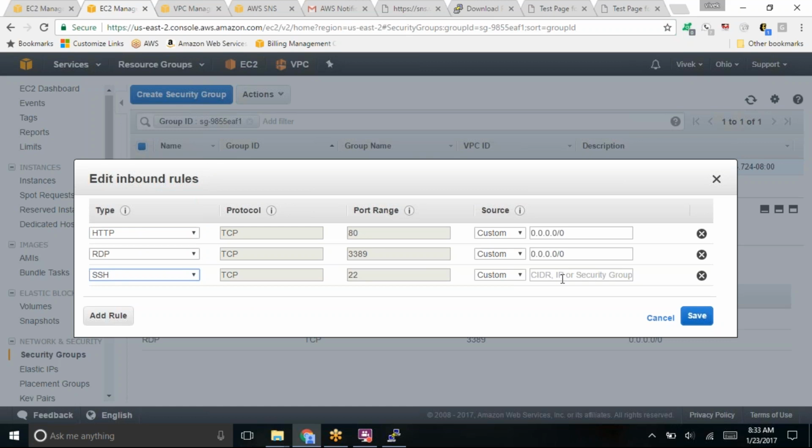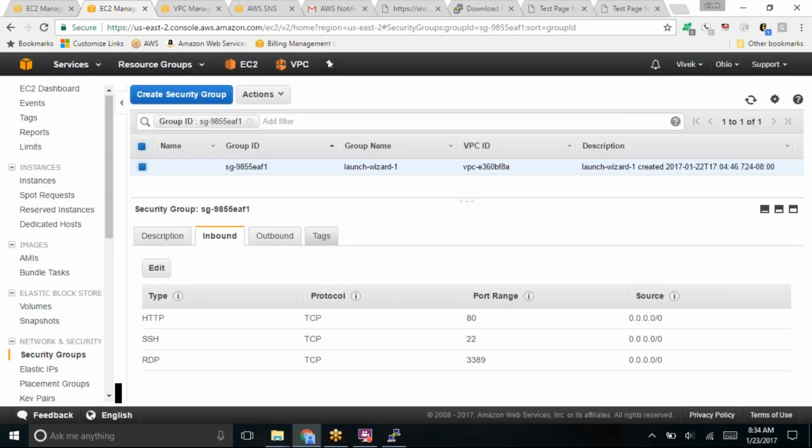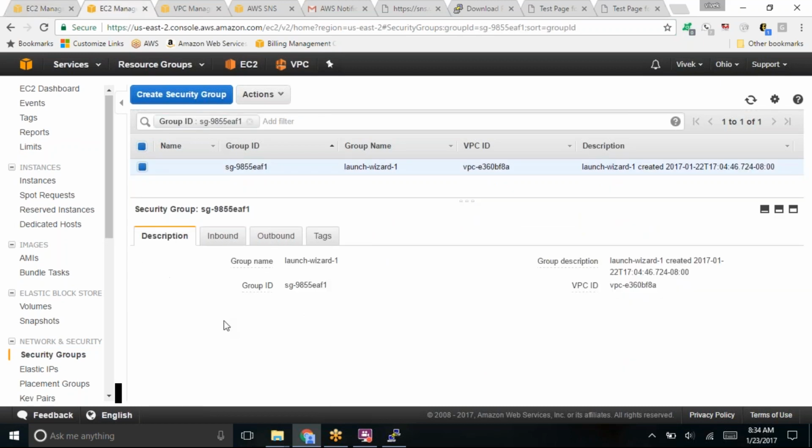Should I give the CIDR after this? Yeah, so, or else zero. From where do you want to connect to that machine on SSH is what it is asking. The security group, adding it, so it should be all zeros, yes. Right, that's it. Now try PuTTY.